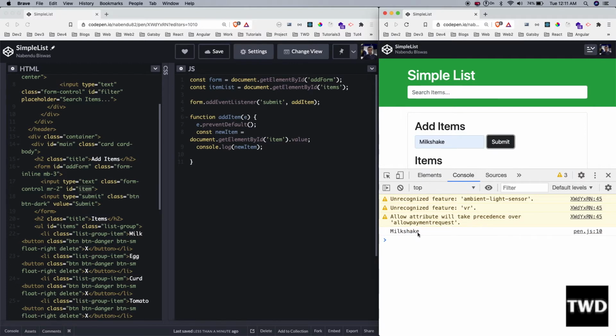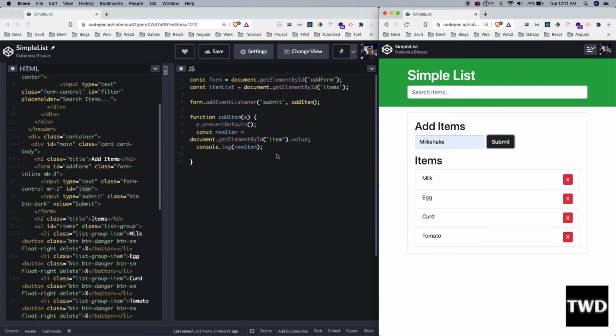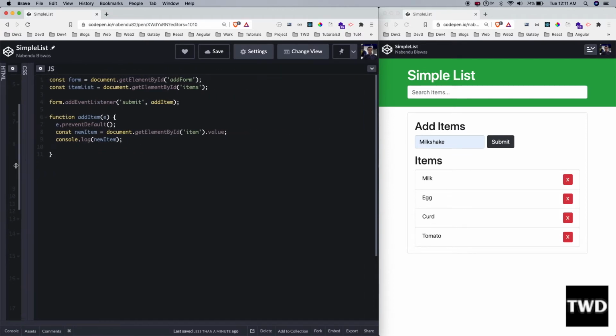Yeah, so milkshake is coming. All these things are coming because of our CodePen. That's why I sometimes prefer to do it in VS Code instead of CodePen. It's okay, if I started it here, we will continue it here only.